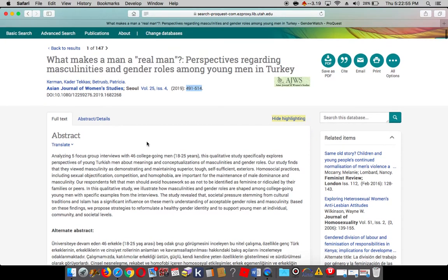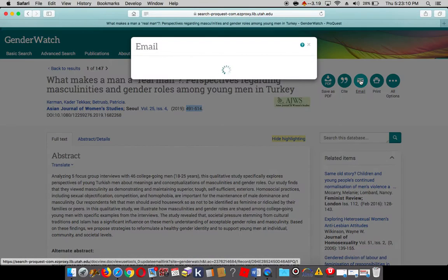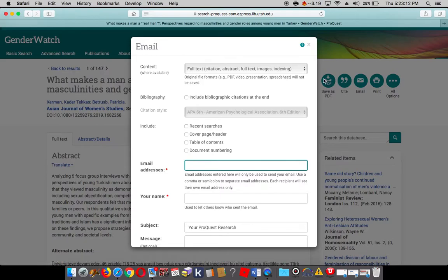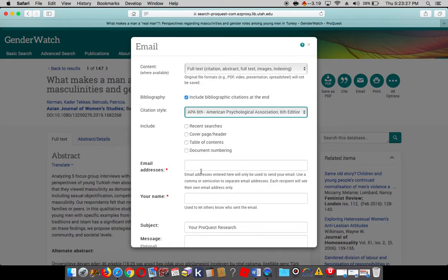That's kind of awesome. The last thing I want to show you about this database that makes me really, really love it, you can download stuff as PDFs if they are available in full text. You can email them to yourself, which is super helpful, which will include the full text. You can also include a bibliography with citations at the end, and this is the best part, you can select a citation style and it will send you a citation. So I'm going to email this to myself.